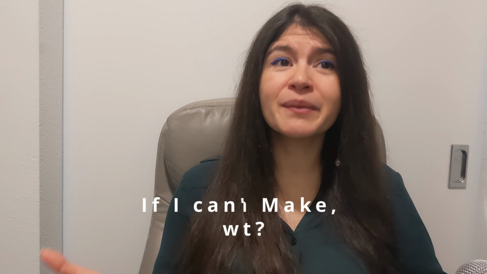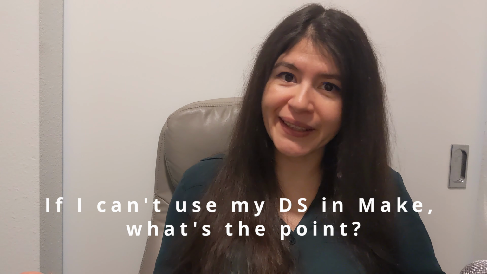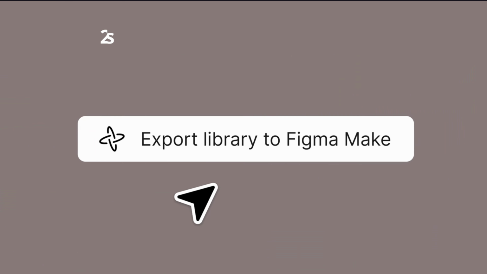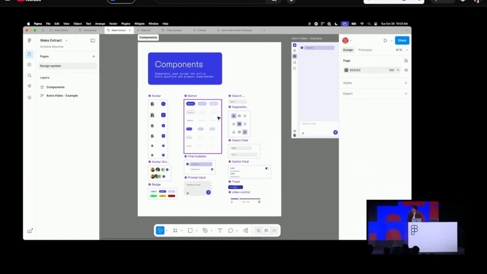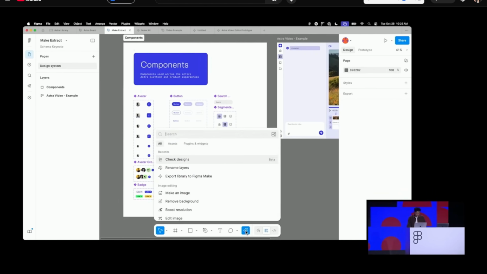Now, there's another question we've all been asking ourselves. If I can't use my existing design system in Figma Make, then what's the point? Well, my dear designer, we've been heard on this one as well, because they are finally bringing design systems into Figma Make with a feature called Make Kits. So when you have a design system, you can export your library into Figma Make, similar to how you would do it when you publish inside Figma Design.